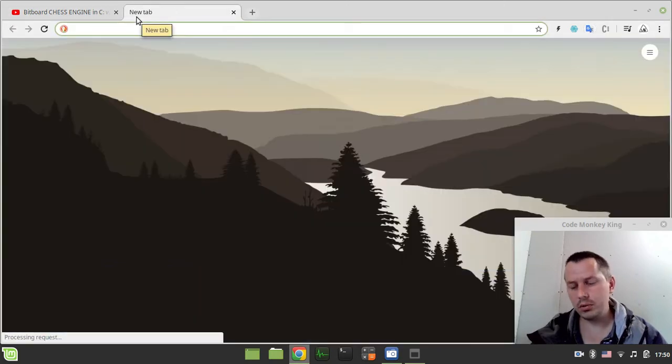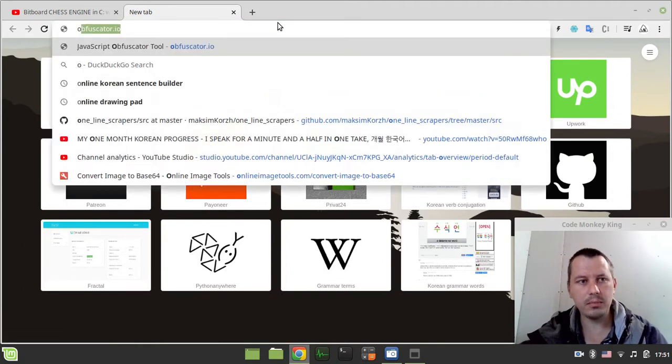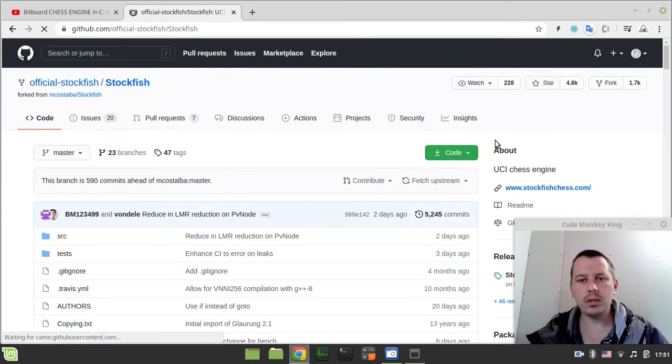There are two ways to download Stockfish. You can go to the official site and download the binary executable for whatever operating system you're currently on, but I prefer to compile things on my own, so I can simply search for official Stockfish, and I just need to download this.